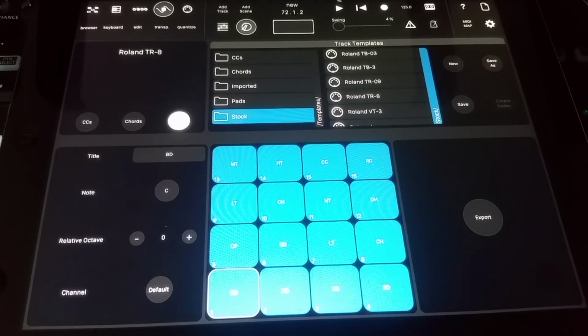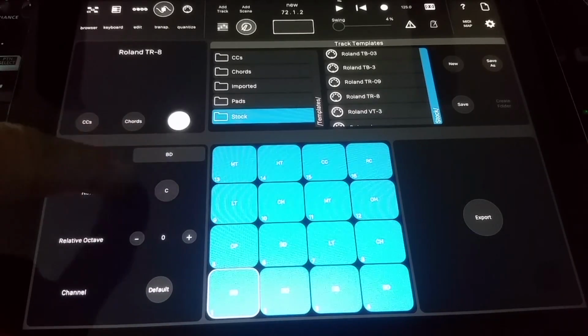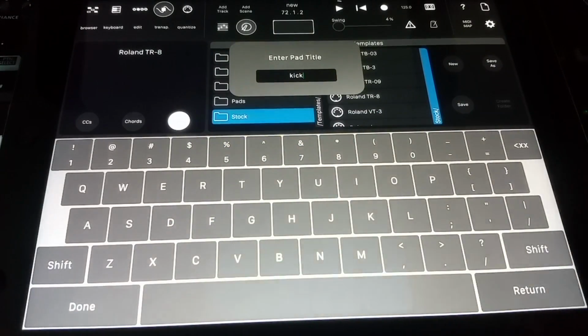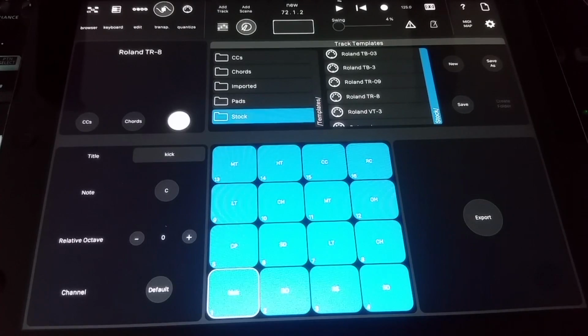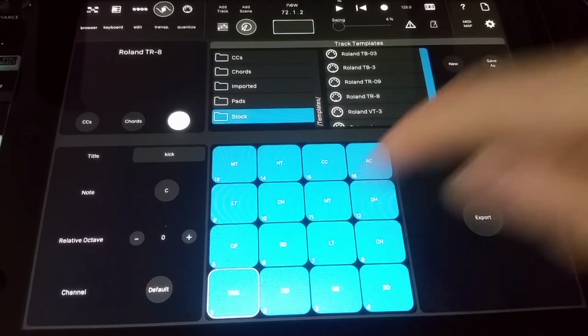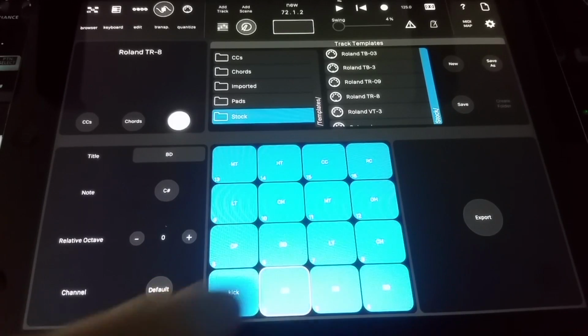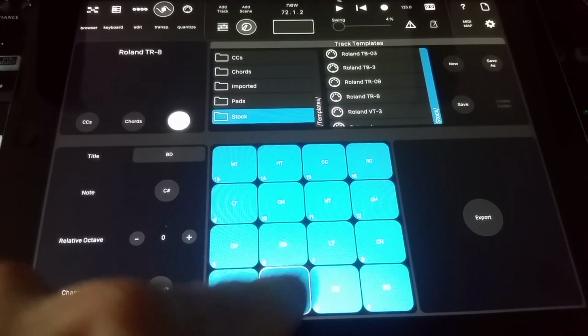Now at the moment it says BD, so if you want to change it, all you do is click in the title box here, and you can call it kick or whatever, and it's going to rename it. So renaming the pads is dead easy. My next one along, which is a bass drum, I want to be the snare drum because that's the second one along on the TR-8.